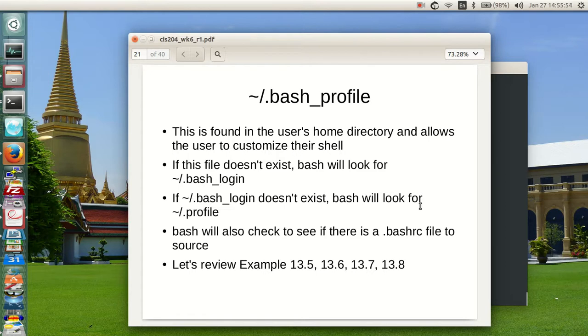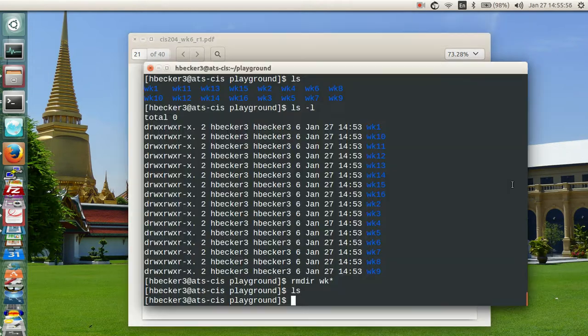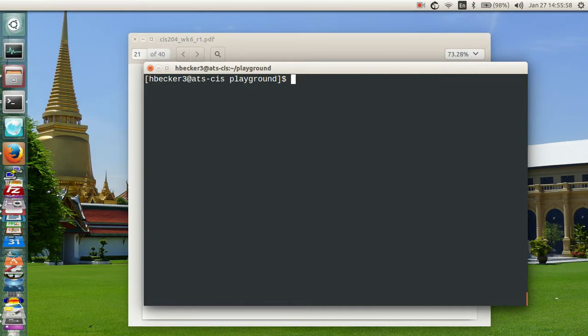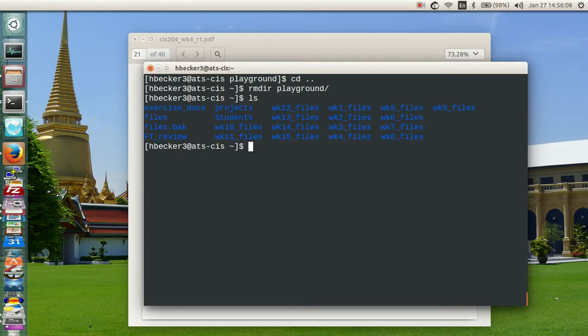So this is our bash profile. Let me take a peek here. So let's clean this screen up. And let me cd .. and remove the directory playground. Okay, there we go.